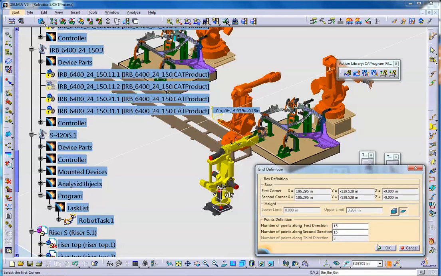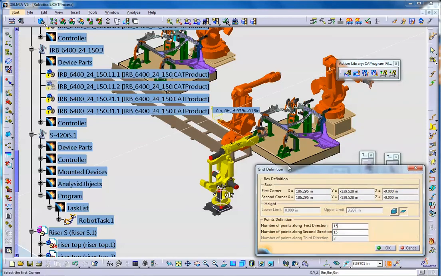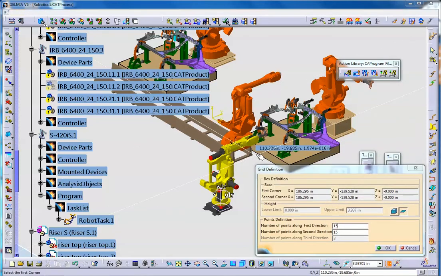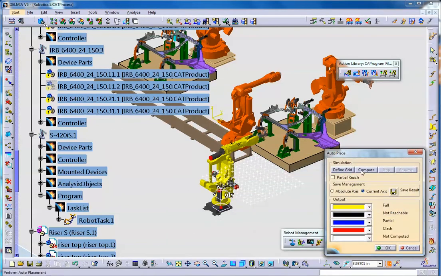Perhaps this is constrained by other layout considerations and other equipment that we know we need to place at some point. So we define the grid, and having defined the grid we can then compute. Using the system it can mathematically compute the reachability.